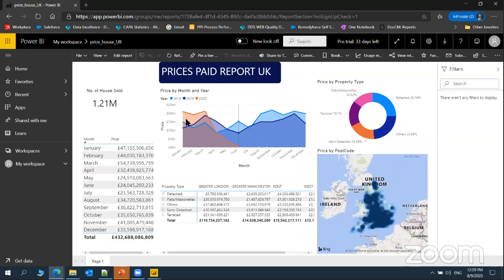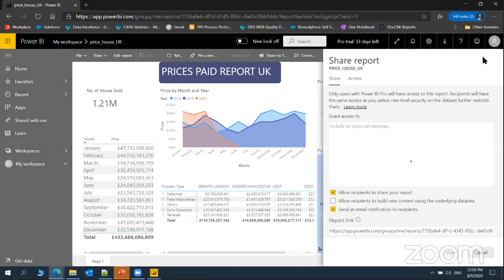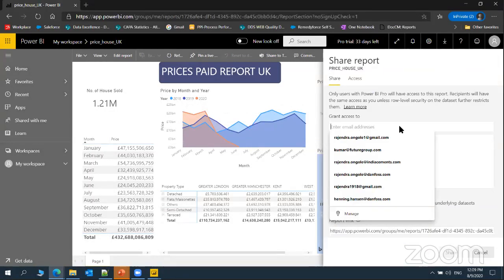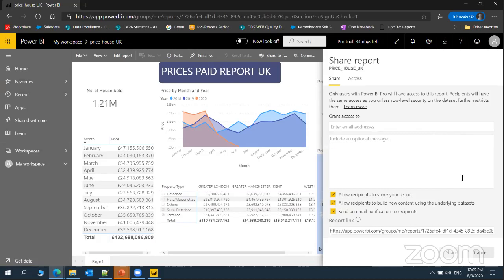So once we publish the report, we'll share the report with the end users by using the share button. By providing the particular email IDs, we can share the report and grant access to the end users. From there, they can view our report and take decisions as per the analysis we have done. If they come up with some additional requirements, they will send them through emails or give some comments.